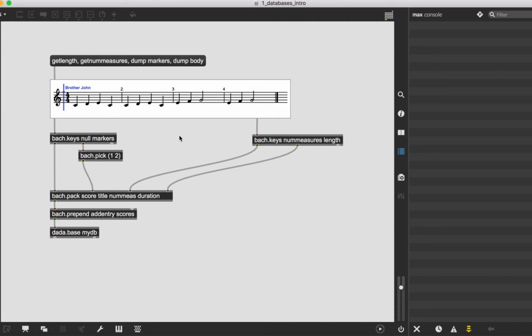And what I do is I have to give, if you remember what we put as columns, we put the score, we put the title, we put the number of measures, and we put the duration, let's say in milliseconds. And so we have to give all those things. If I have a bach.score here, and I want to get all those things, well, the duration is just the get length. I can use it with a get length message, and the length will be output here with a length router. So I take the length and I put it here.